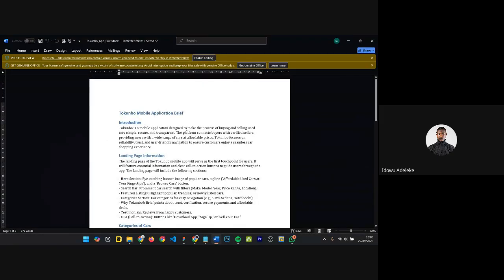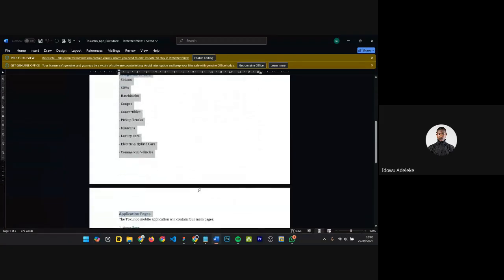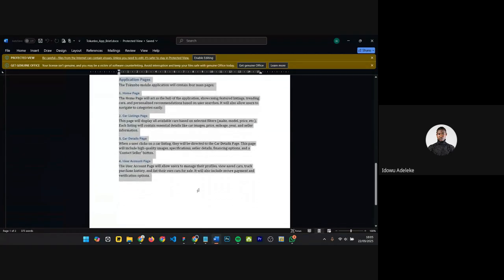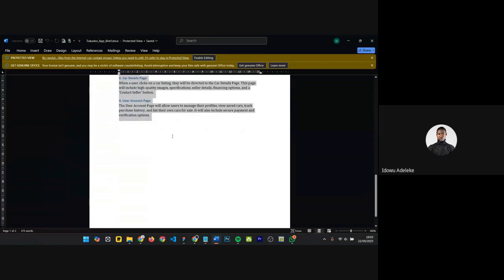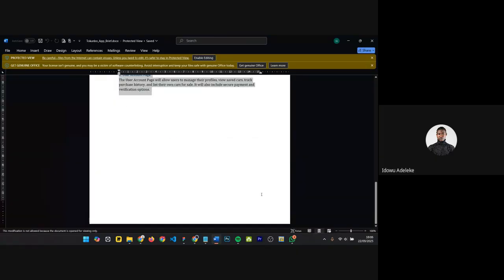Tokumbo is a mobile application designed to make the process of buying and selling used cars simple, secure, and transparent. I don't want to go ahead and read all of this. Let me just copy it, and I'm going to put it on Google Docs so everybody can have access to it.